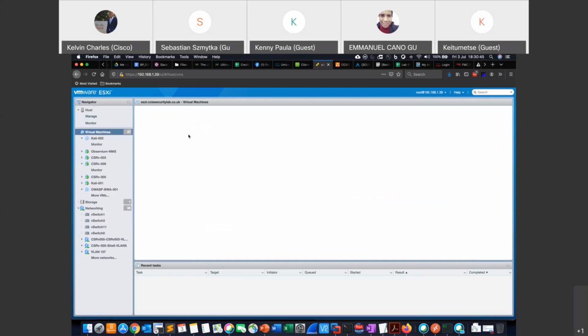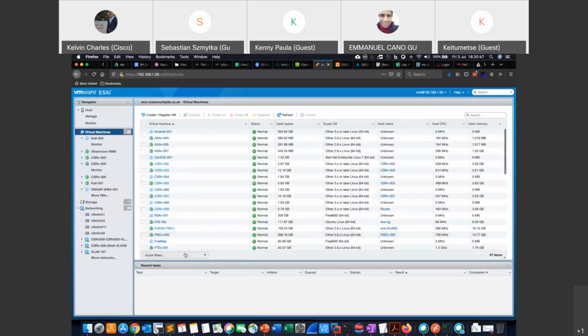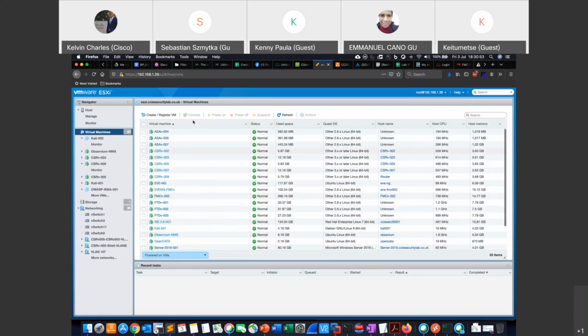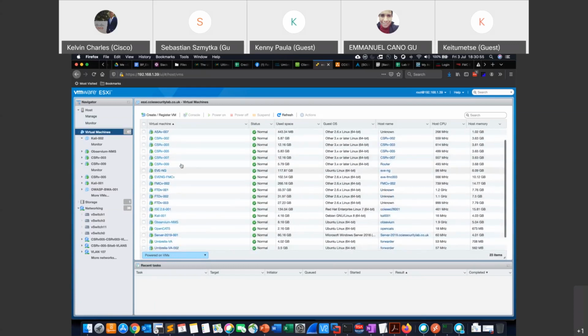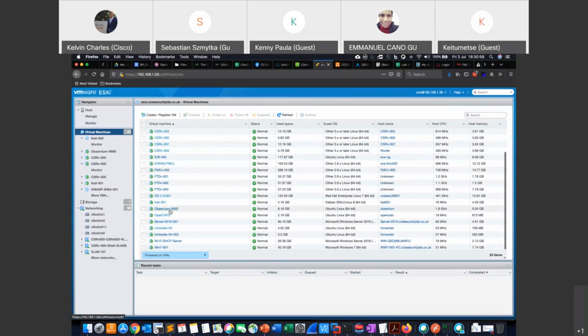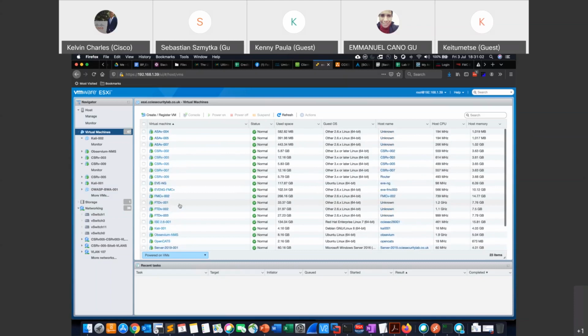So out of all my virtual machines, let's see how many are powered on. I've got 23 of those powered on at the minute. A lot of them are ASAs, CSRs, the EVE-NG environment that we spoke of, FTDs, Kali Linux, etc. So a lot of those are powered on, and they've got different usage requirements, obviously.